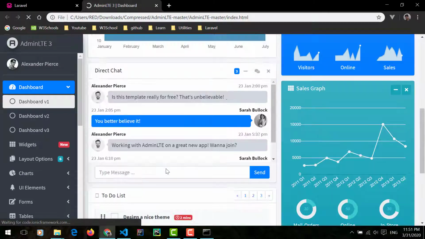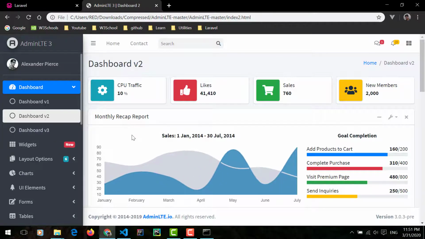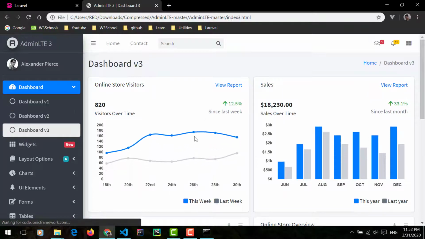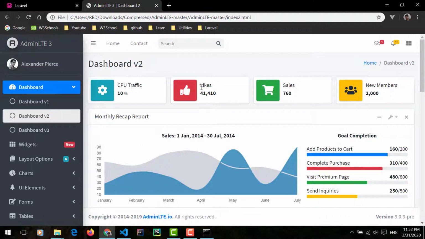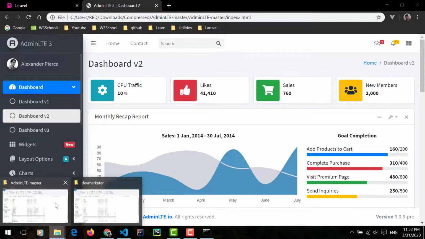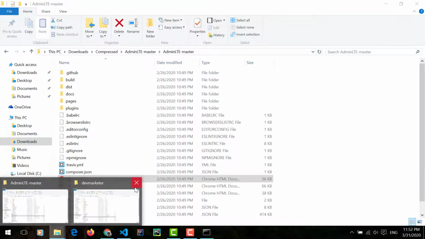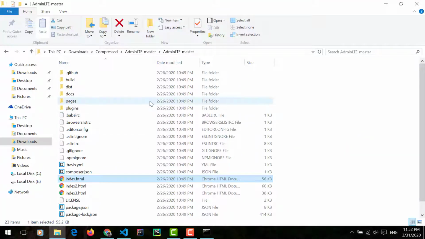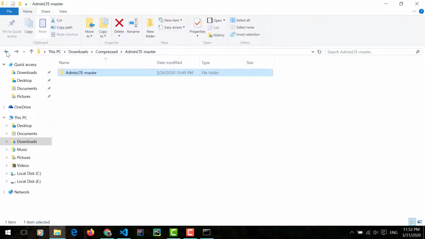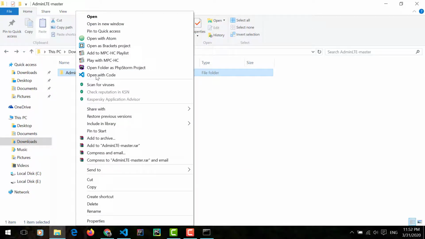This is the template that we have downloaded. As you can see, we can work through and watch everything that is within this template. For example, I want to add this template in our Laravel project, and for this, first we have to go to our templates folder, and let's open it in a code editor.